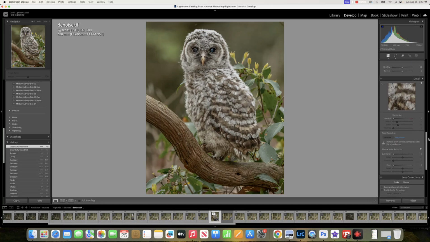As we move down, we have sharpening. Again, I'm not going to go too crazy with the sharpening because when I processed it through denoise, it did some of the sharpening. So I am not going to do too much of that, but I will show you two things that I do. I never go past 20, so I'm going to put that up to 20.